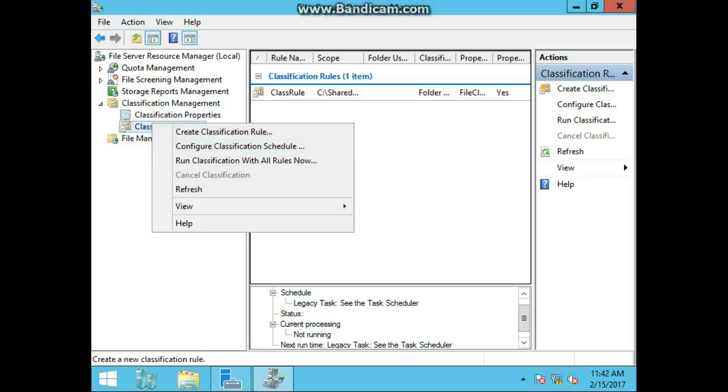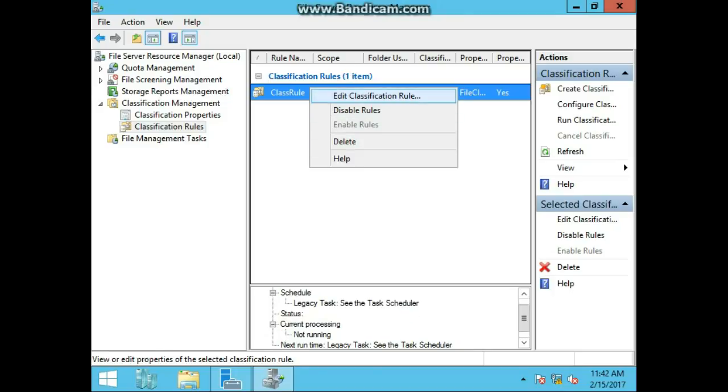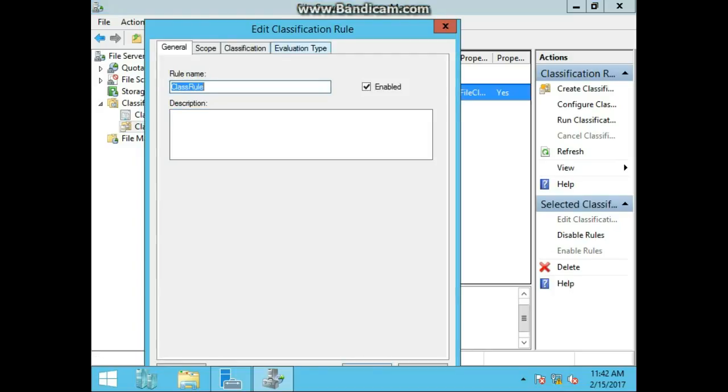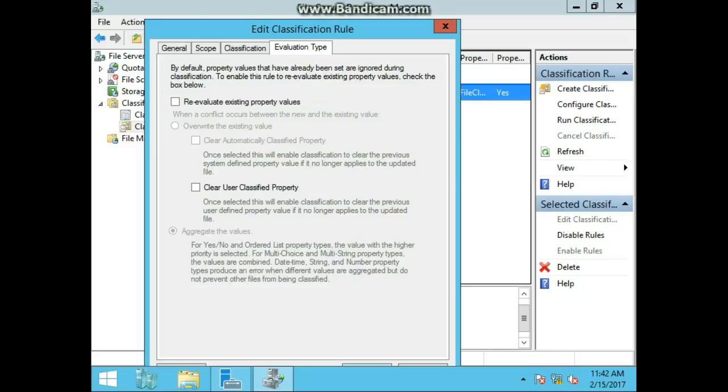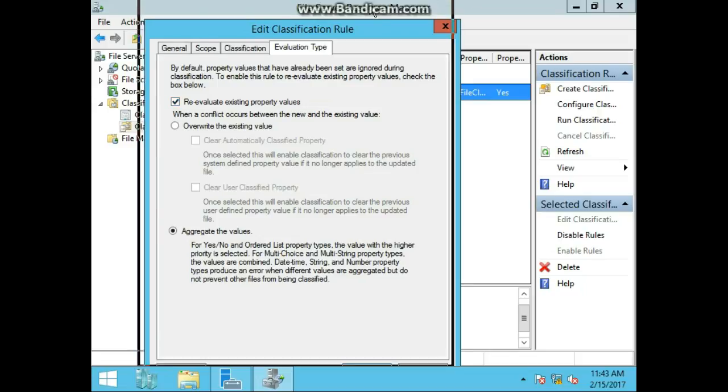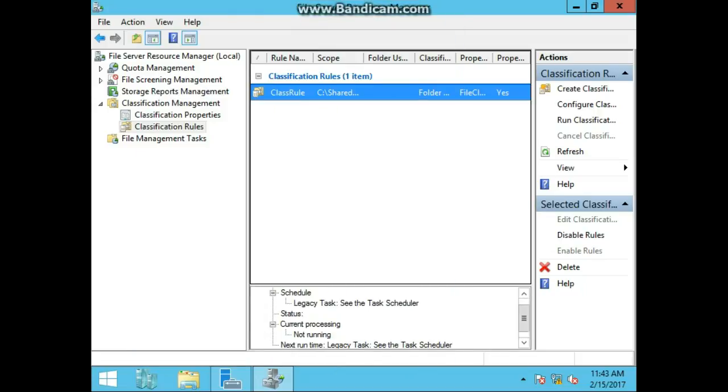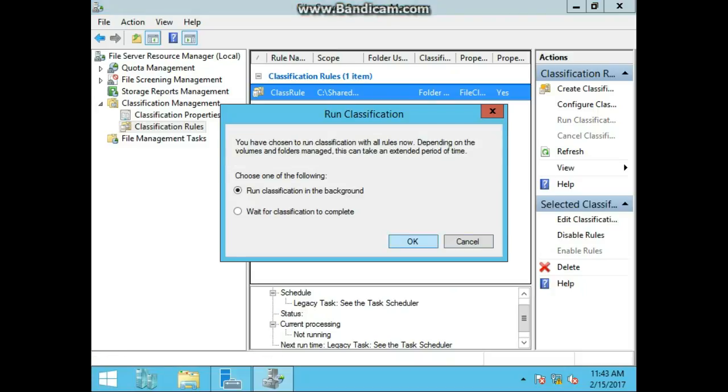Actually, let's go back to editing. Evaluation type, and from here we're going to click to select reevaluate existing properties. Click OK. Then under the Resource Manager actions, we're going to click to run classification with all rules now. And from here, we're going to click wait for classification to complete. Hit OK.